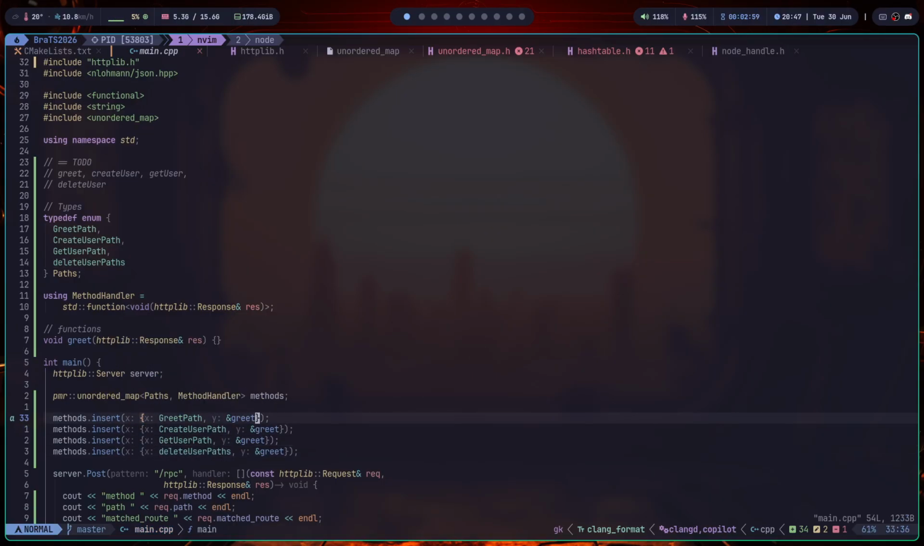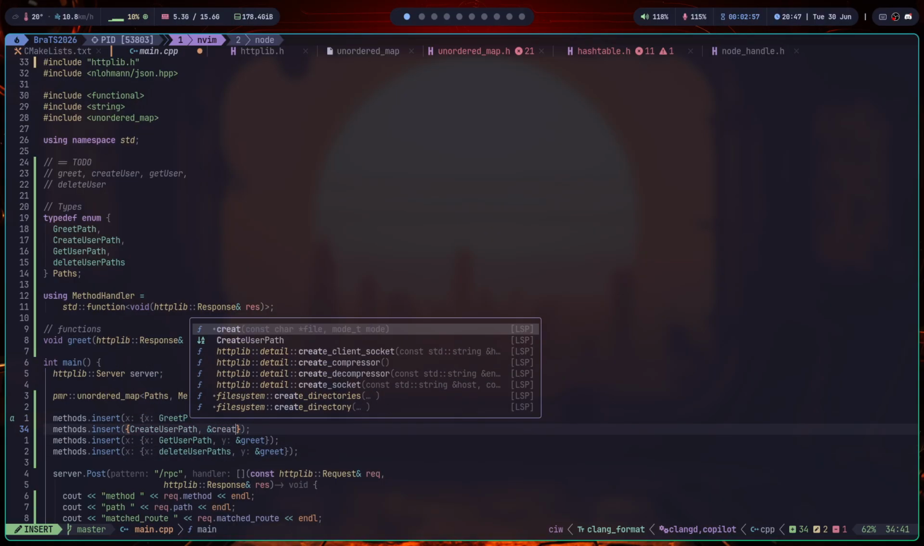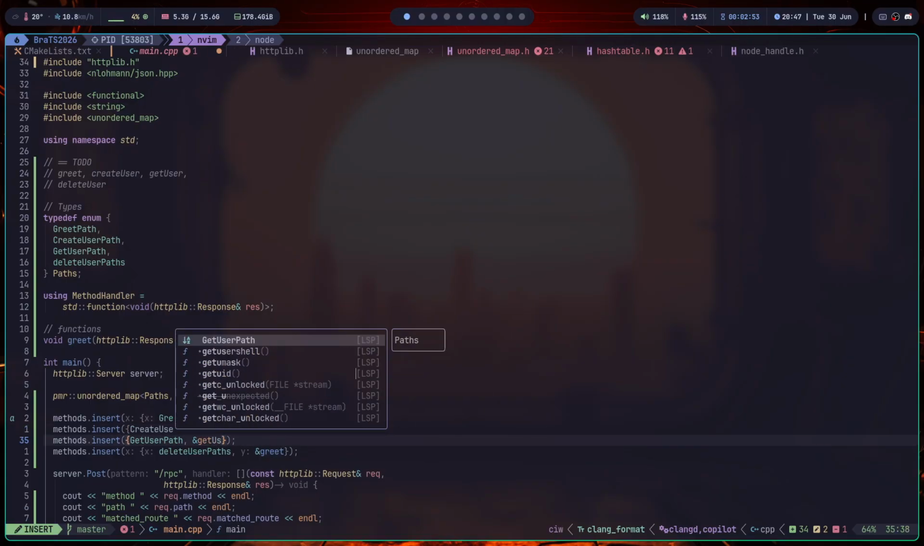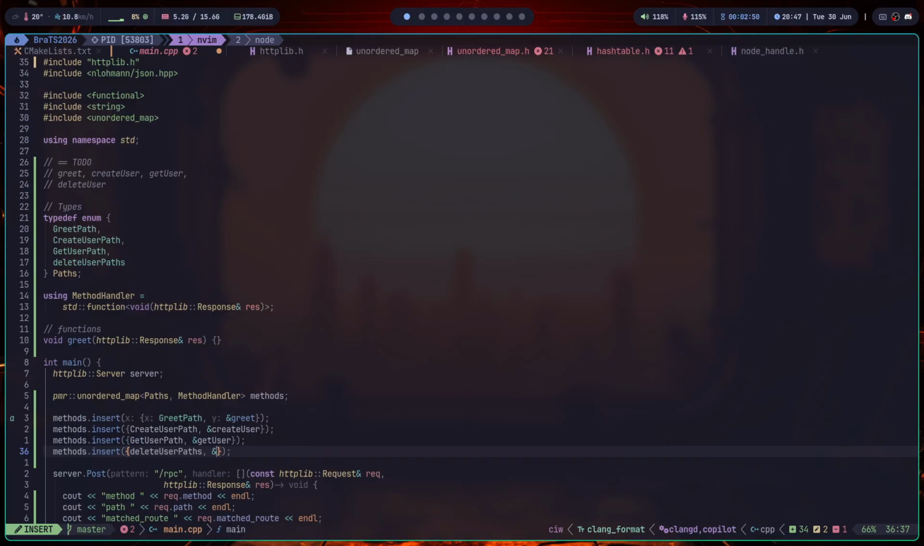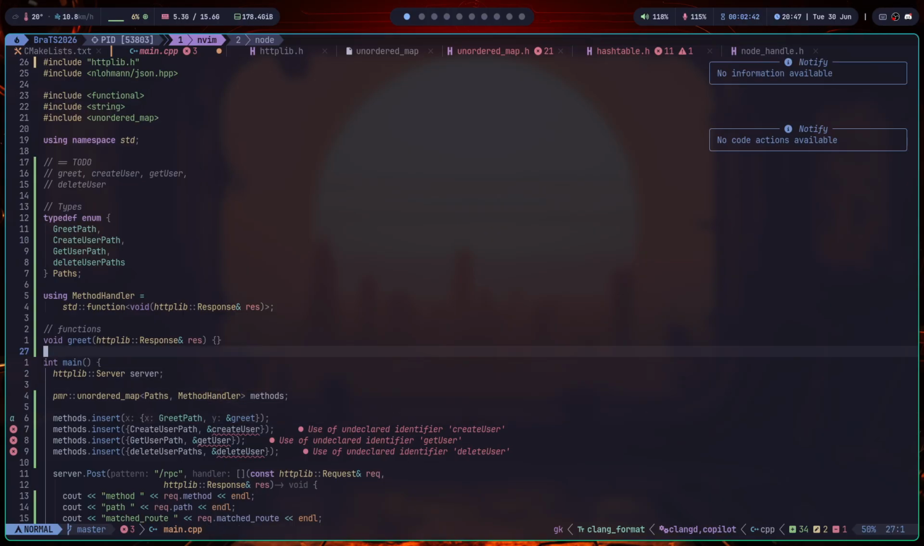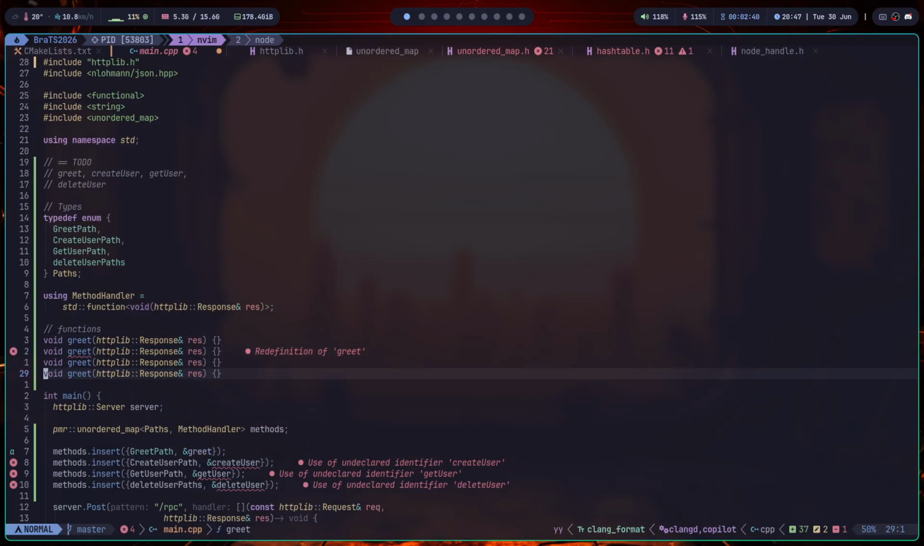So, and then we just need to create each function, like create user, and get user, and the delete user, right? And we probably can. No, we can't. Really, there's no way to automate that. Cool. But you know what I could do? I could create a macro for that. I could really do that, and I will.